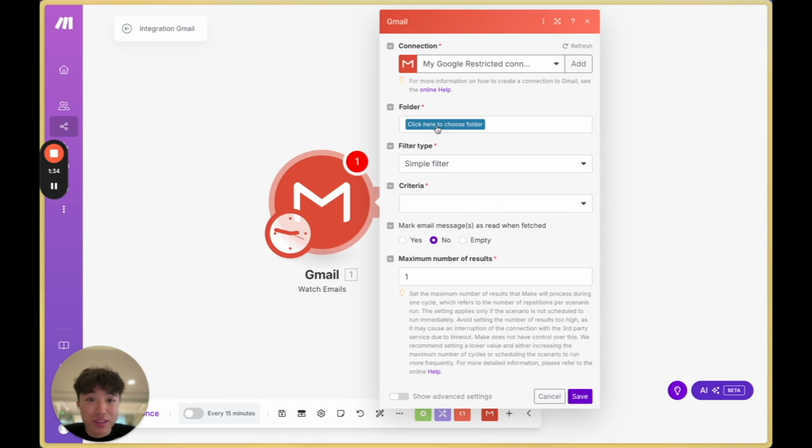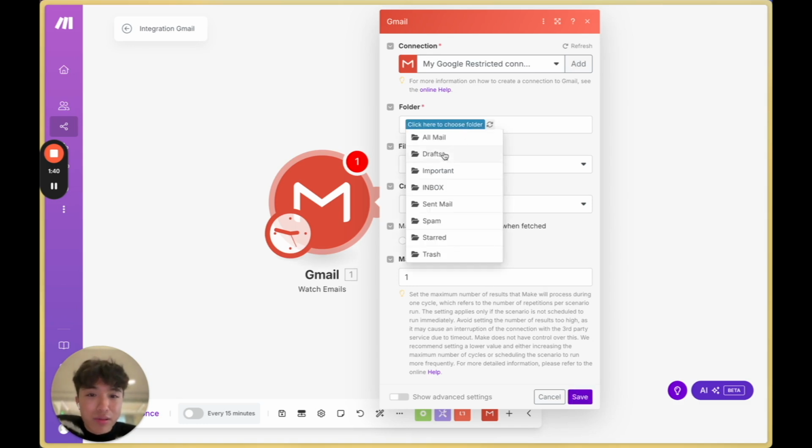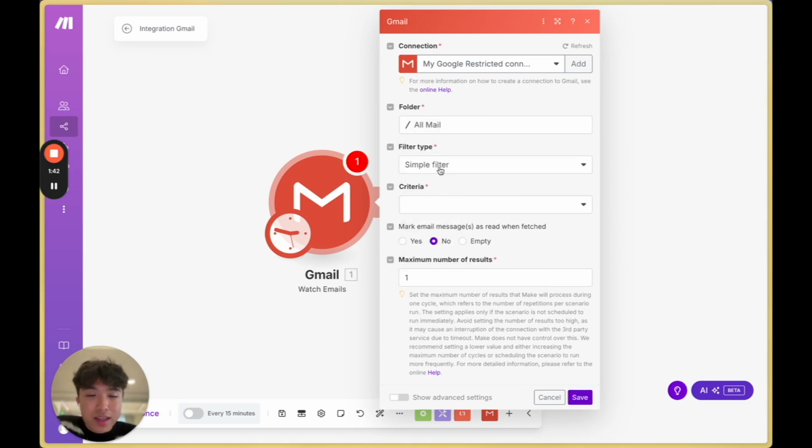First, we need to choose the folder in which we want to read the emails from. Here, we want to read all emails, so I will be choosing all mail. The filter type will just be a simple filter. In the future, if you want more advanced filters where you don't want every single email to be processed, you can go to Gmail filter. But for the purposes of this system, we just need a simple email filter. The criteria is all emails.